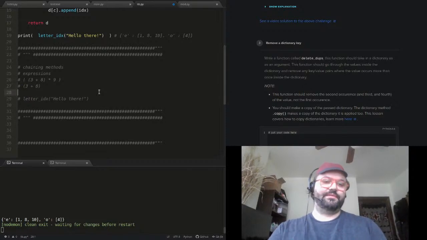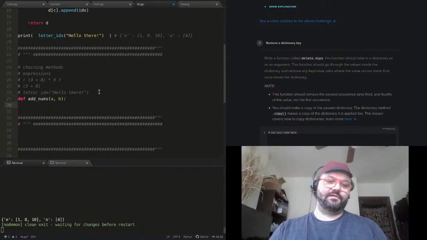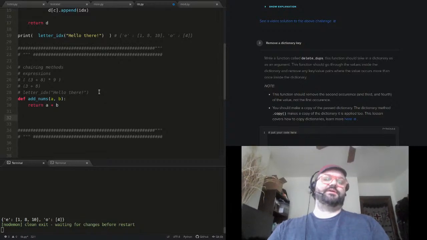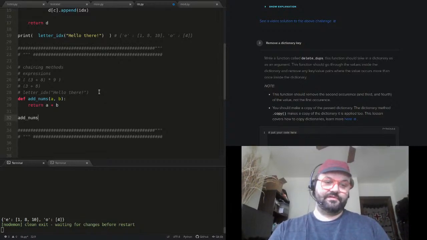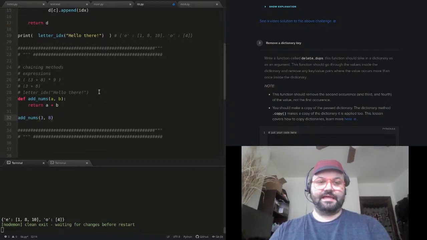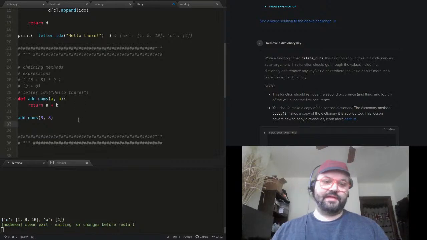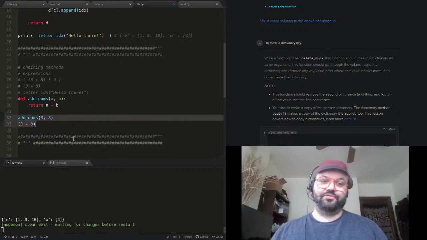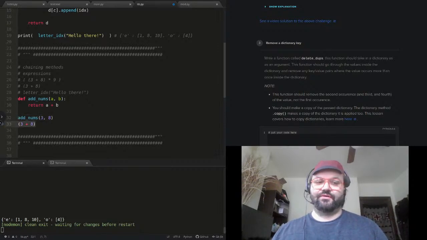We could do def, I'll do this down here, def add nums, take in a and b, and return a plus b. No big surprises here. So if I do add nums 3 and 8, this is every bit as equal to the expression 3 plus 8. And they're not only equal because they produce the same value, but they do it in the same way. Add nums is just an abstraction over the other one.